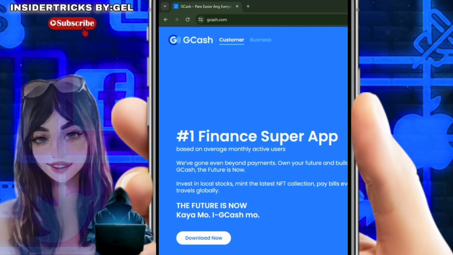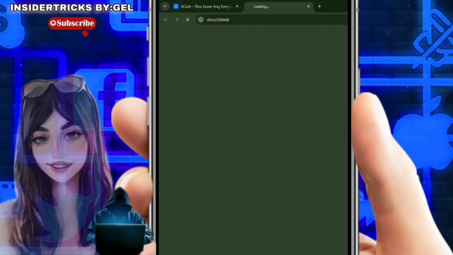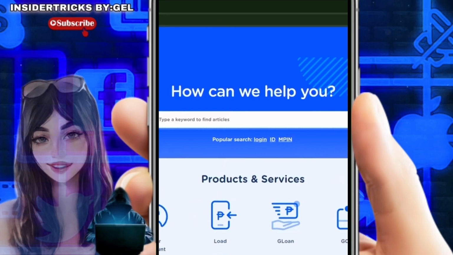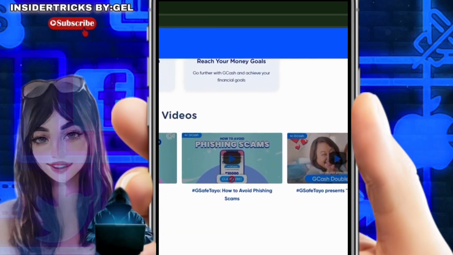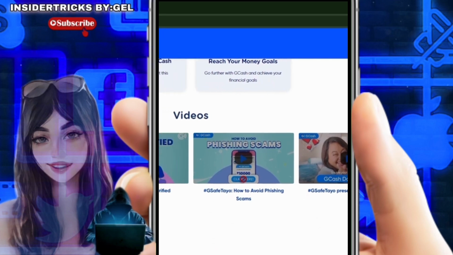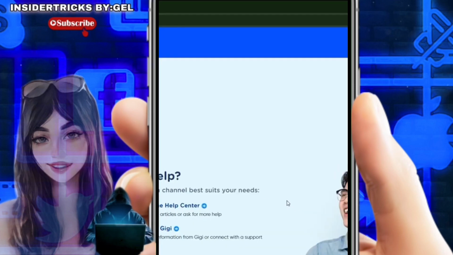So for you to lift the hold on your account, you first need to reach out to Gcash support, because they are the only ones that could actually help you with this issue. In this case, we need to go to the official website, which is gcash.com. At the top right, go ahead and click on Help Center. Under Help Center, we need to reach out to them, so you can click on Contact Us at the very bottom here.